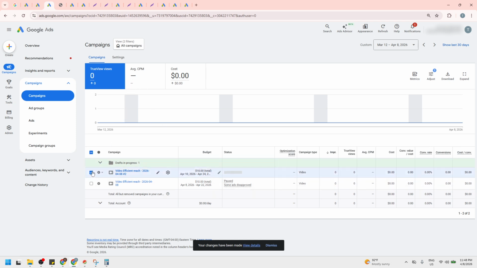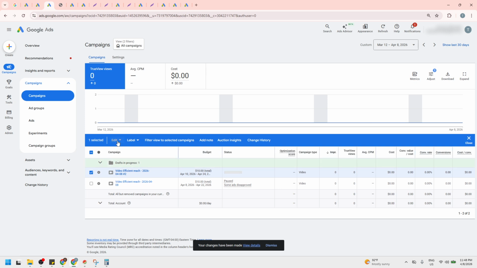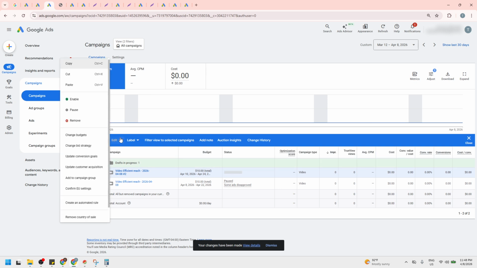Next, click on the specific campaign you want to edit. Take a moment to confirm it's the correct one by checking the campaign's name, type, and current status. When you're ready, click Edit. Depending on your layout, this might appear as an Edit button, a pencil icon, or an Edit drop-down in the toolbar. From the Edit options, choose the exact change you want to make.